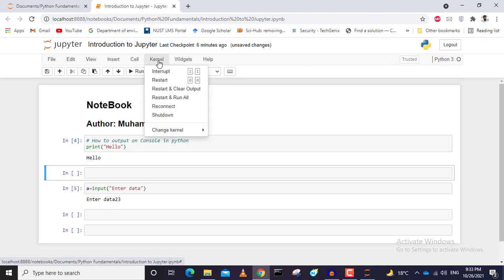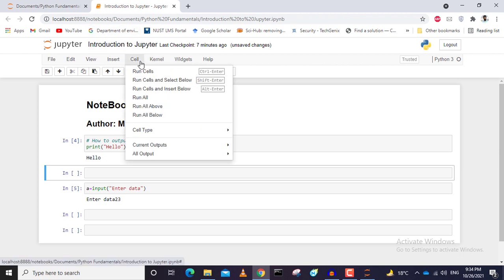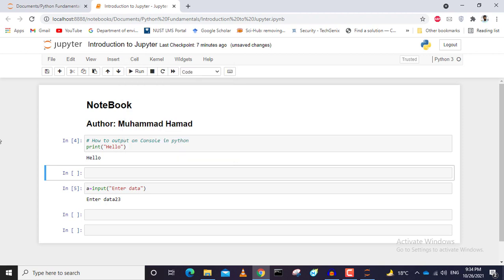In the kernel menu, if your Python kernel is hung or busy with some very long task, you can restart your kernel, okay, and you can also run the cells individually, and you can run all the cells at one time by using this menu. So this is a little bit of the introduction to Jupyter Notebook, and from the next lectures we are going to see the actual constructs of the Python language. So thank you very much.